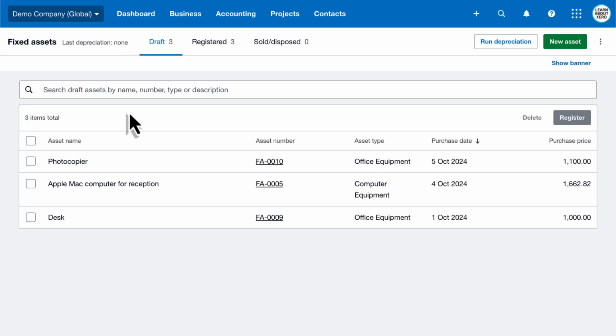If you've already selected an asset type for your assets, you can register them directly from this screen. Select the assets and register.